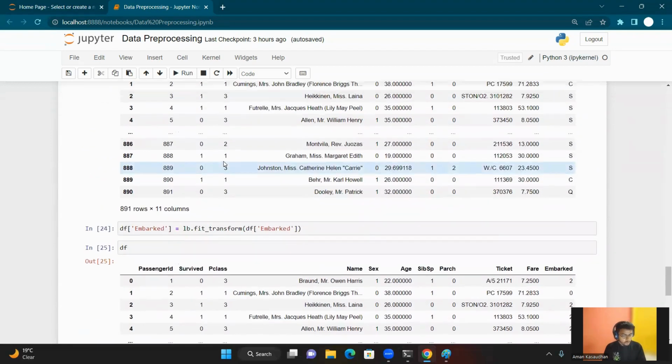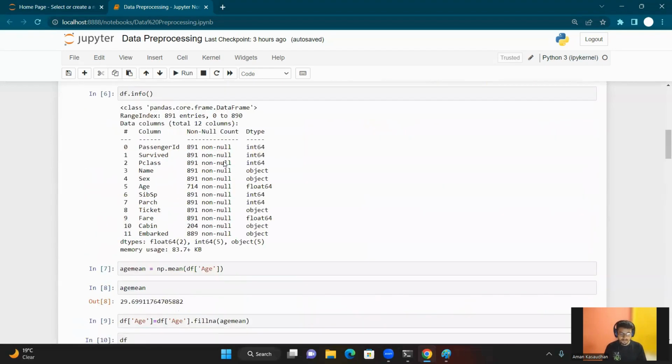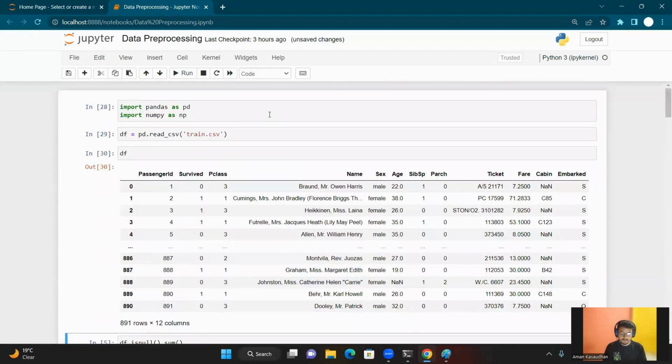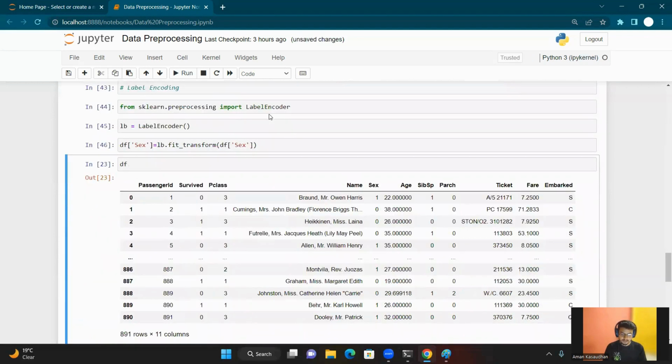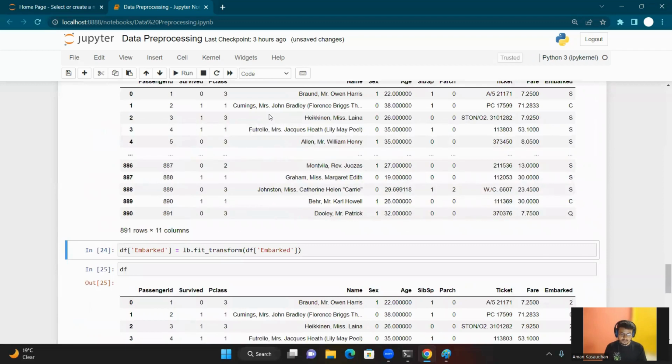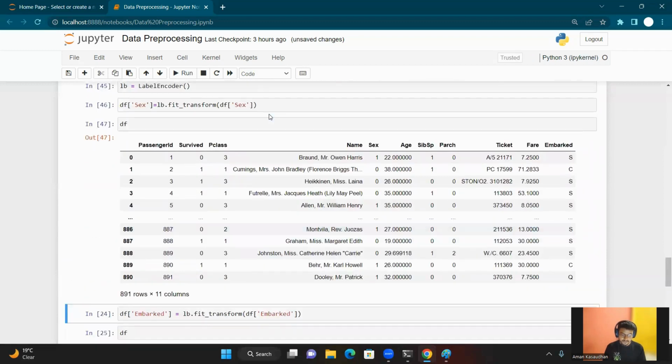Let's run this whole cell one more time, it will take a few seconds. Yeah, now it has been done. Now you can see we have fit_transform until now.